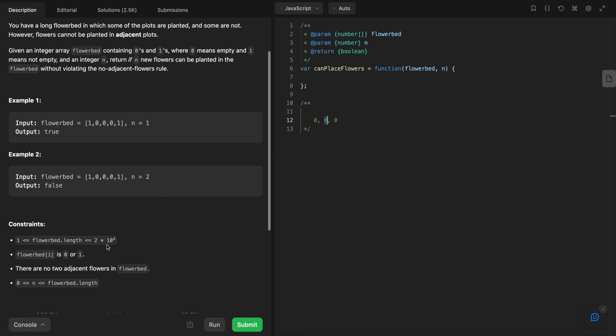Let's look at the constraints. 10 raised to 2, 10 raised to power 4, the length. There are no two adjacent flowers in flower bed, so we don't have to check if flower bed is true or false. So it's already true. Correct placement is there already.